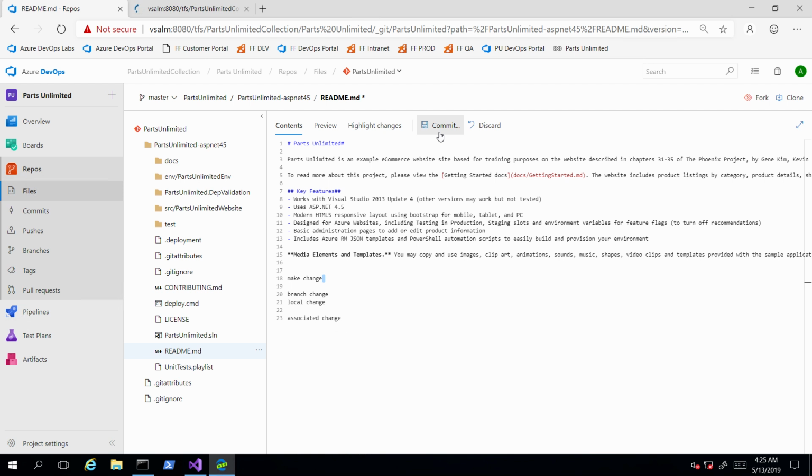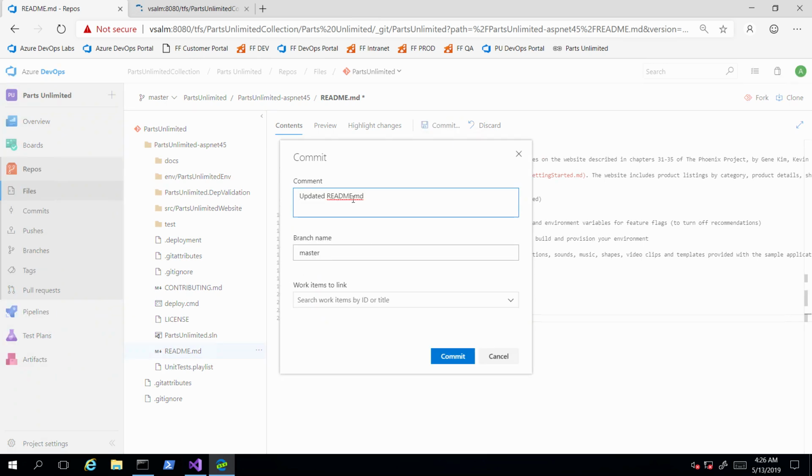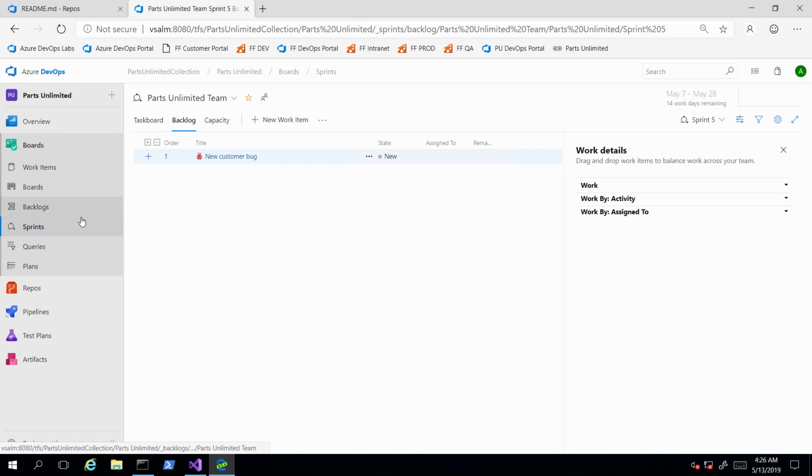Getting back to this whole integrated notion in Azure DevOps, I've made a change here and I can commit. So in my comment here, I have this idea of the hash notion. If I say hash 123, it will try and associate this commit with work item ID 123. I can do this explicitly using the interface here, which seems to be taking forever to load.